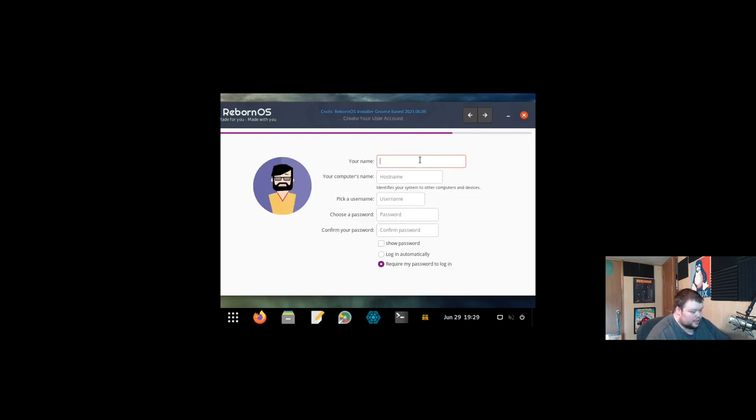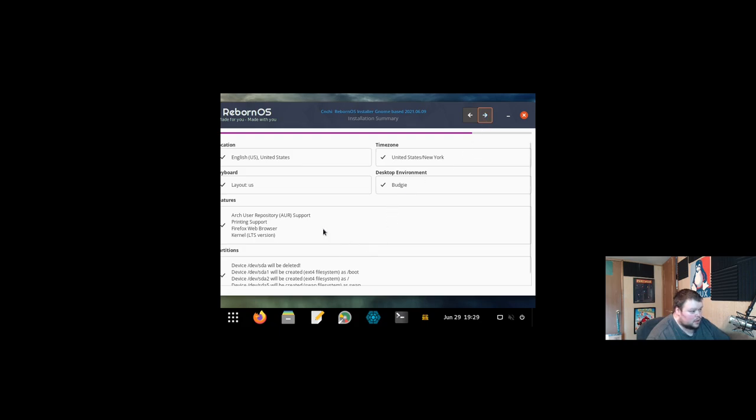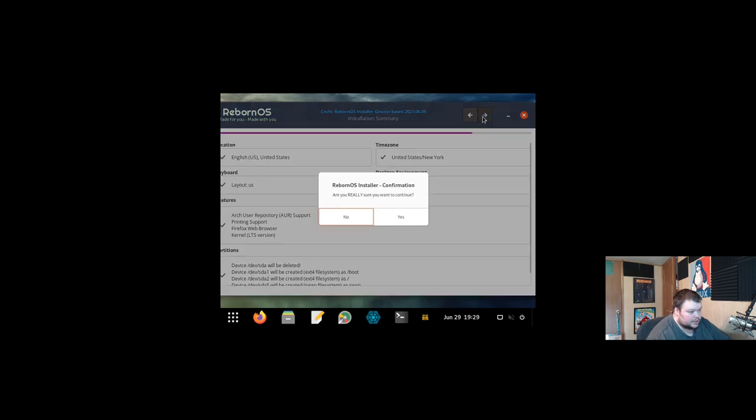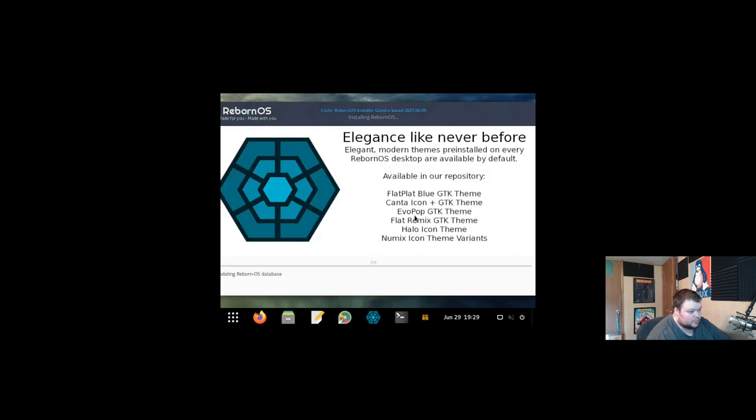And then we'll enter our password and username. Matt for the name. Let's see, so this is RebornOS VM. Matt for username. Strong and complicated password, as DT would say. And then we'll hit next again. And this kind of confirms everything that we've done here. And then we'll hit next again. And then yes, and we should be on our way to installing this.